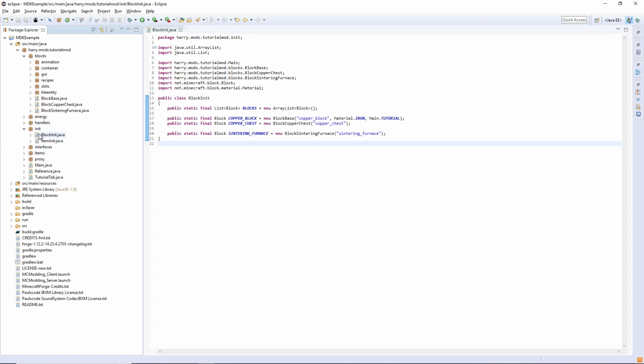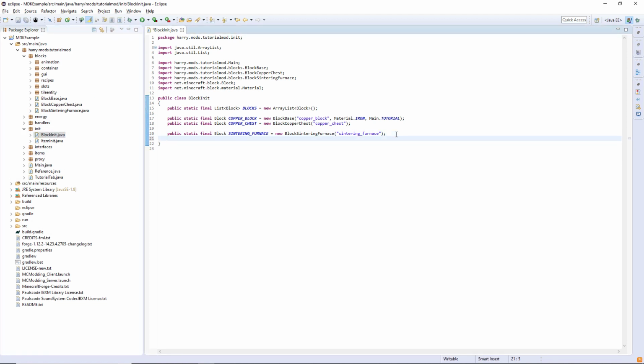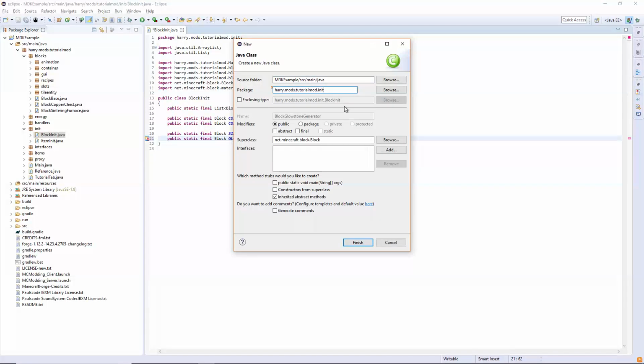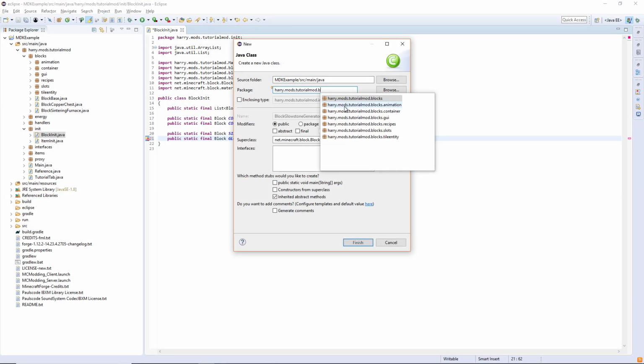Go into your block init, and we are going to create a new block. Public static final Block, and this is going to be a glowstone generator. So I put glowstone into my generator, and it will create some energy. This is equal to a new BlockGlowstoneGenerator, and its name is going to be glowstone generator. So we've now declared the block. We're going to create the block class and put it inside of the blocks package.